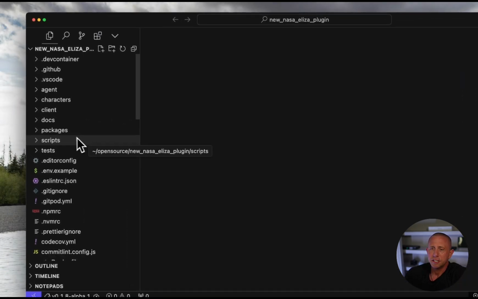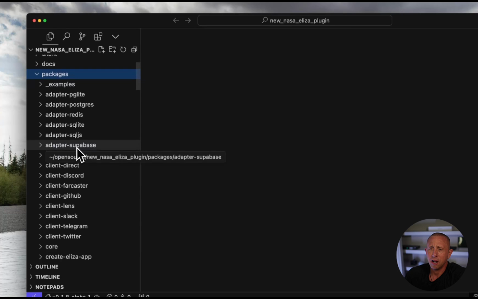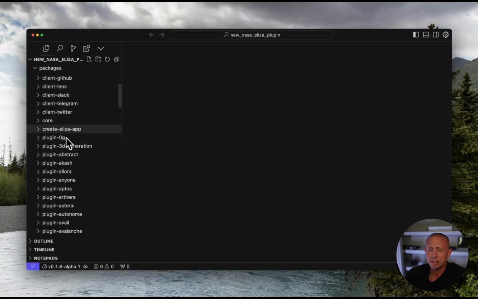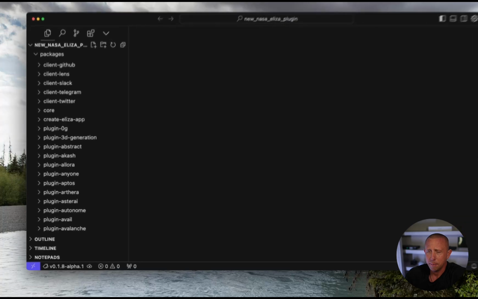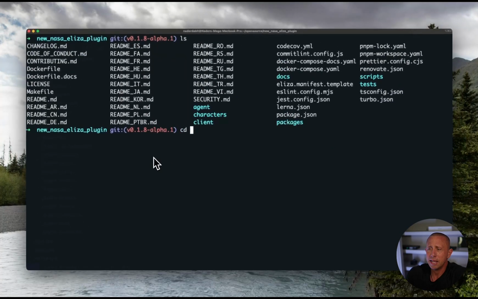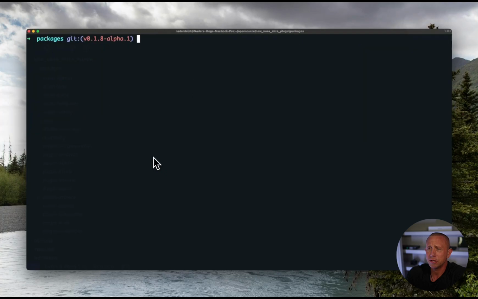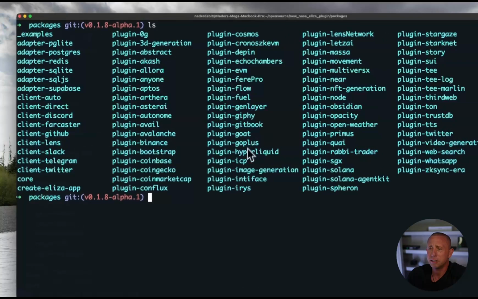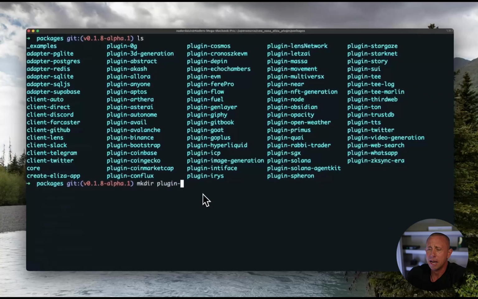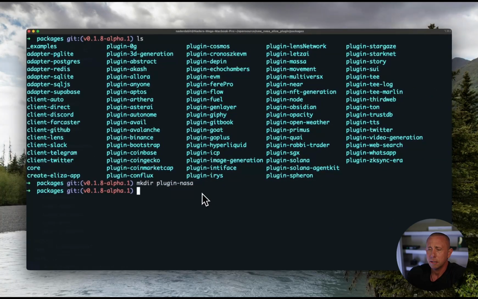Just zoom in a little bit here. So the plugins and all the other packages are here under this packages directory. So what we want to do is essentially create a new directory there. So I'm going to go ahead and change into the packages directory, and here you can see all the plugins. So what we're going to do is say make directory plugin-nasa. And we're going to go ahead and change into that directory.